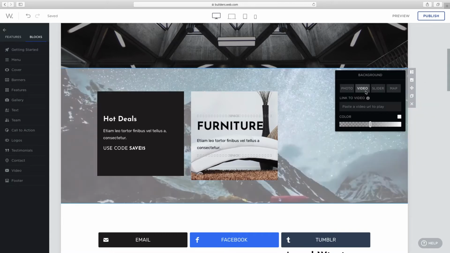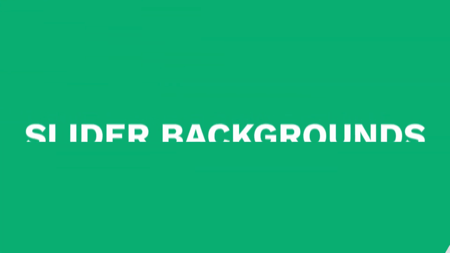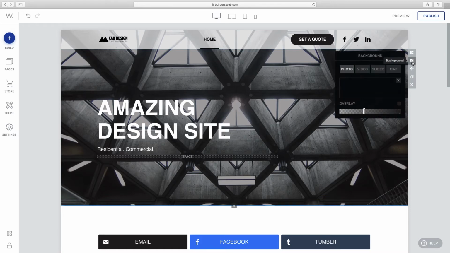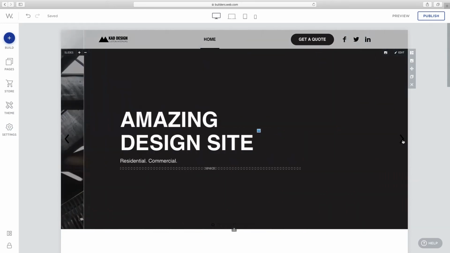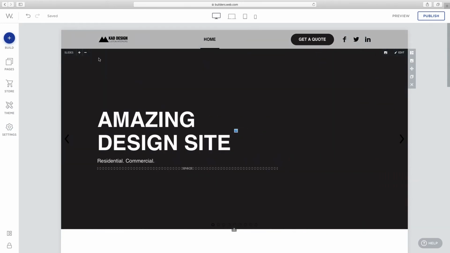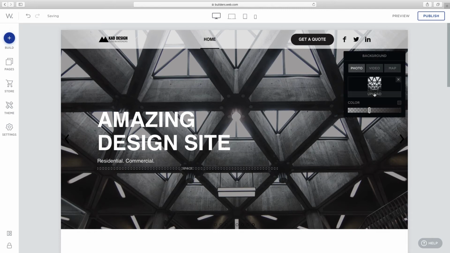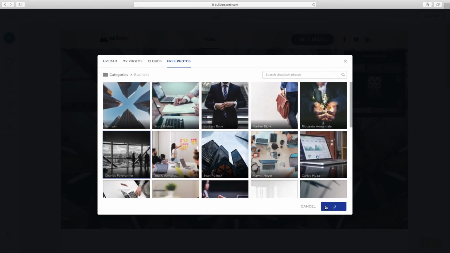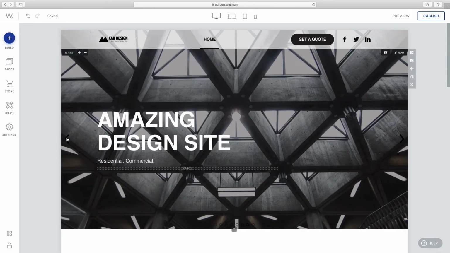Videos can also be used as block backgrounds by adding the video URL here. Slider backgrounds are a great way to spice up your page. Click Slider, then add or remove slides. Change the background for each slider here. Other editing options can be found by clicking Edit or Edit Slider.